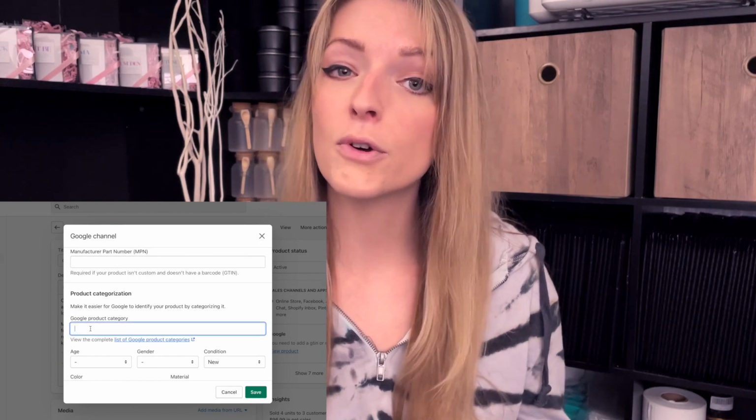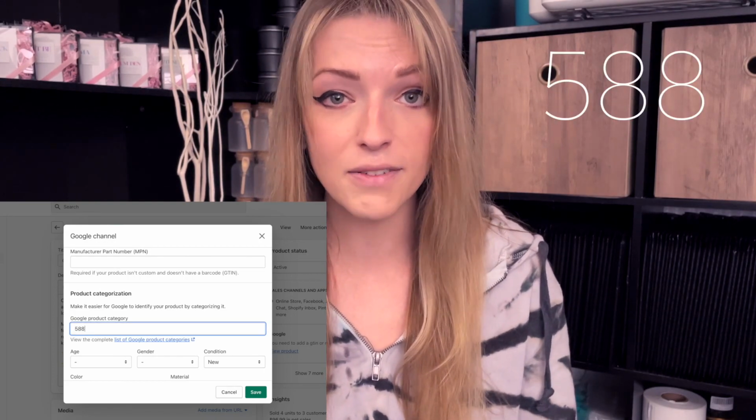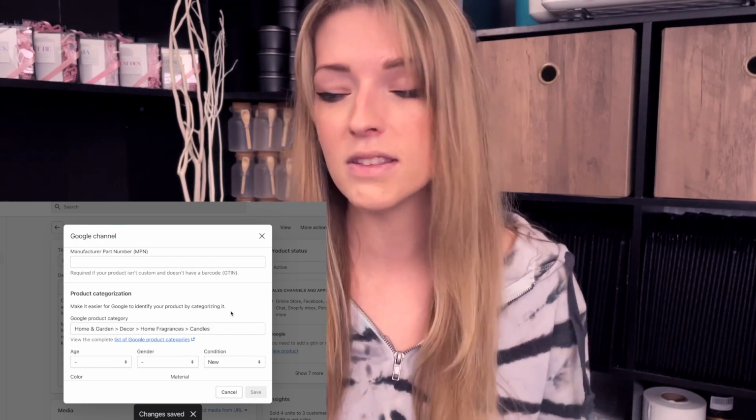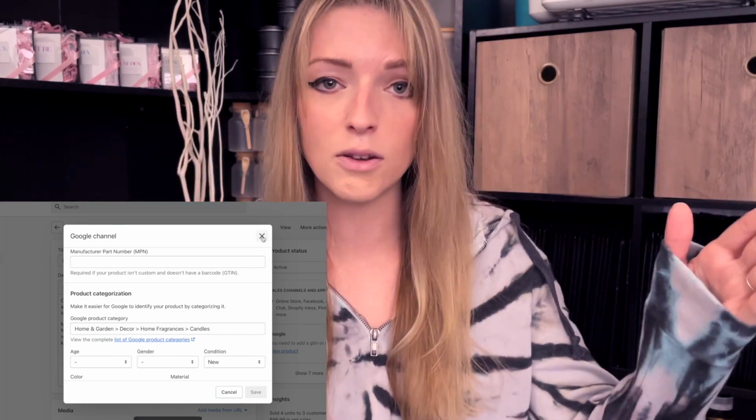So for instance, for your candles, if you just type in 588, that will automatically pull up the category, the subcategory, all the way to get to candles. For the category, click enter, click save. For wax melts, the code is 592, and that pulls up home fragrances. I did Google this to see if wax melts should be with candles or with home fragrances, and what I found is that it should be with home fragrances, but I'm not sure if it matters that much. You really just need to assign it a category, and this is an accurate way to do that.